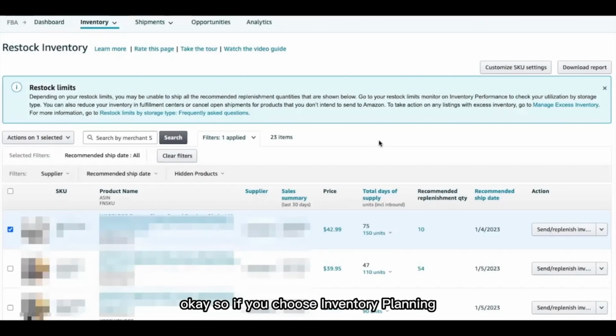Okay, so if you choose inventory planning and you would choose restock inventory, so this is restock inventory page. So firstly, if you want to just send to Amazon one product or one SKU, you just need to choose that specific product and click in send and replenish inventory, right?